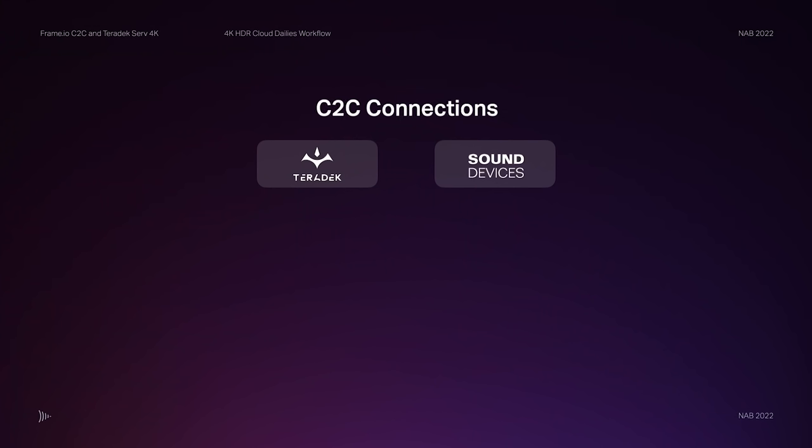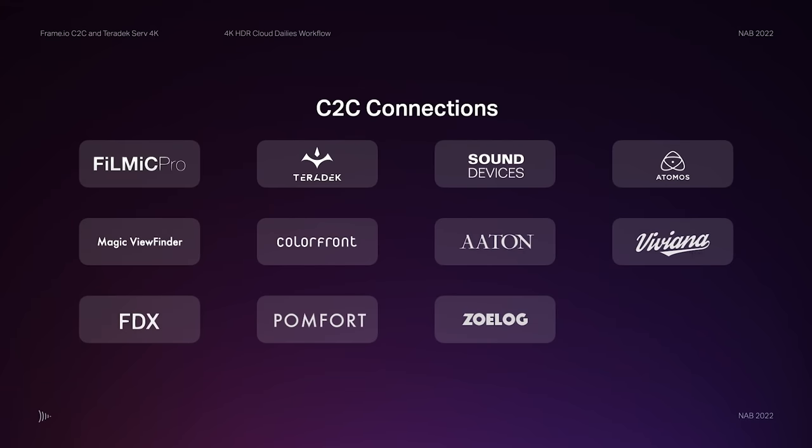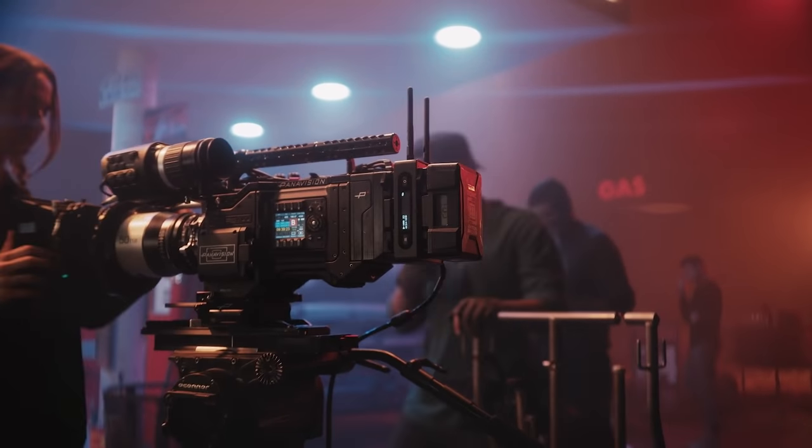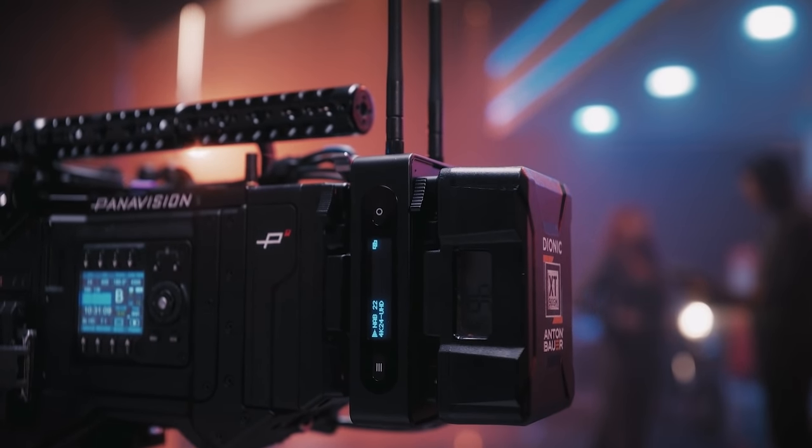A year ago, we had two partnerships when it came to Camera Cloud. One video partner, Teradek, one audio partner, Sound Devices. Today, we've announced 11 partners, and there's more than 40 integrators in the works. So a year from now, there'll be dozens and dozens of tools to integrate into Camera Cloud. But what we're going to dive into today is one of the highest fidelity results, an extremely exciting opportunity with Serv 4K. And so in order to introduce the Serv 4K, I'm going to invite my colleague, Colin McDonald, up here from Teradek.